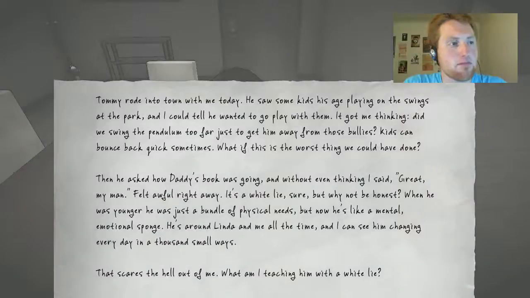Tommy rode into town with me today. He saw some kids his age playing on the swings at the park, and I could tell he wanted to go play with them. It got me thinking, did we swing the pendulum too far just to get him away from those bullies? Kids can bounce back quick sometimes. What if this is the worst thing we could have done?